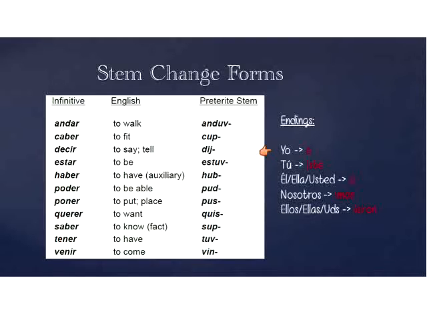So an example could be, let's say we put tener in the yo form. We can say tener changes to tuv. The yo ending is e, so that becomes yo tuve. Okay? It's as simple as that. So the hardest thing is making sure that when you see your verb, you have to decide, is it regular or is it on the stem changer list? Okay, that's what you have to remember.